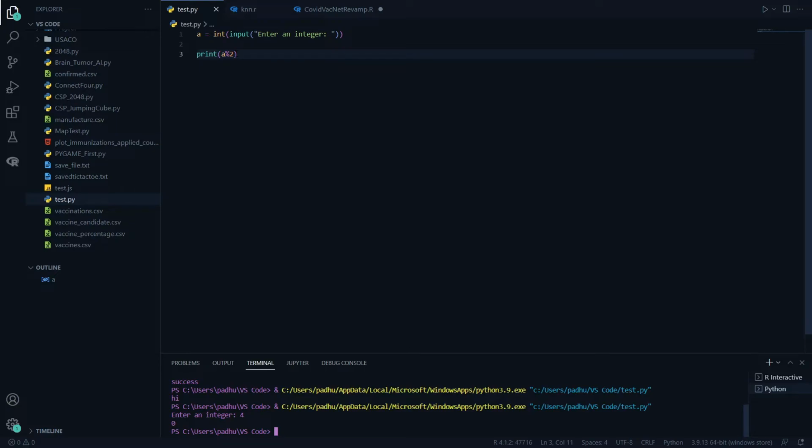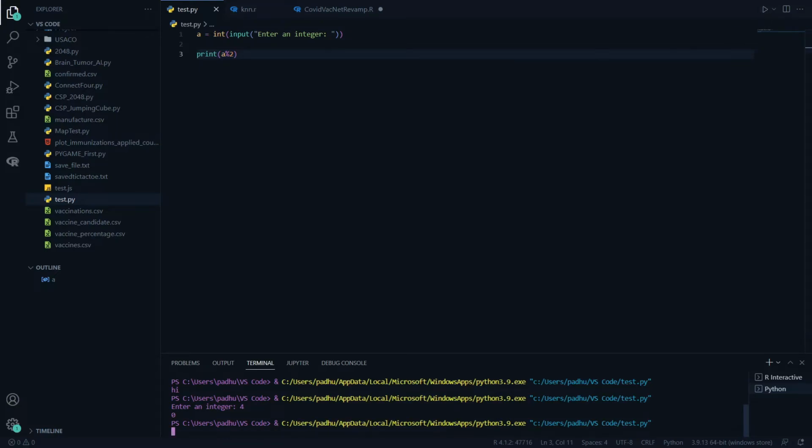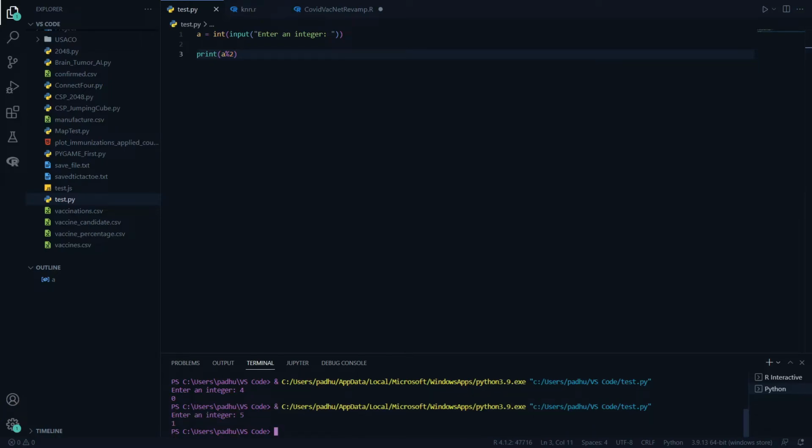So when we get no remainder, the output is 0 because modulus basically just wants to output the remainder of a division problem. But let's say that I run this code again and I input 5 for a instead of 4. Now our modulus function outputs 1 because 5 divided by 2 is 2 remainder 1, and we want to output that remainder, so it outputs 1 in this case.